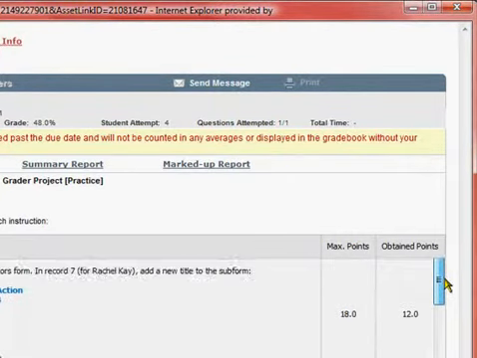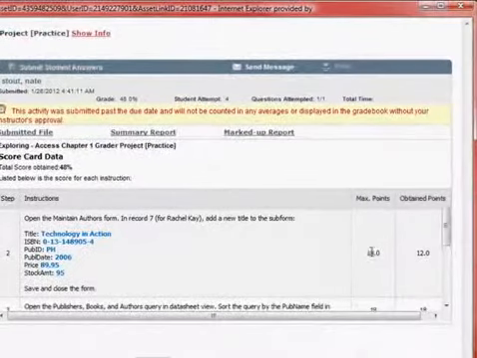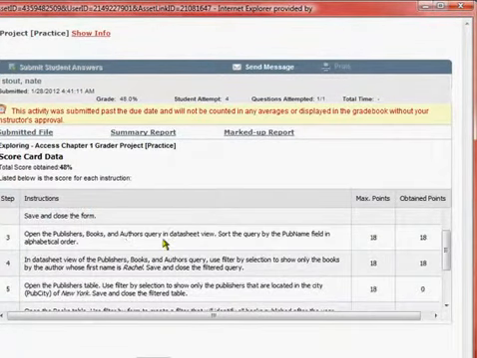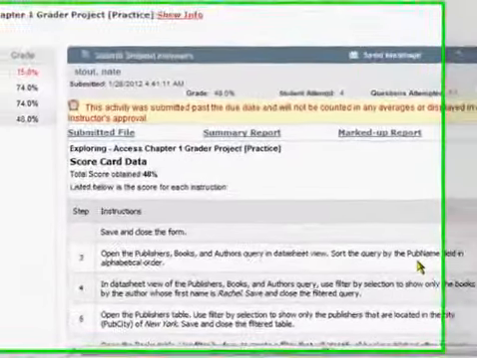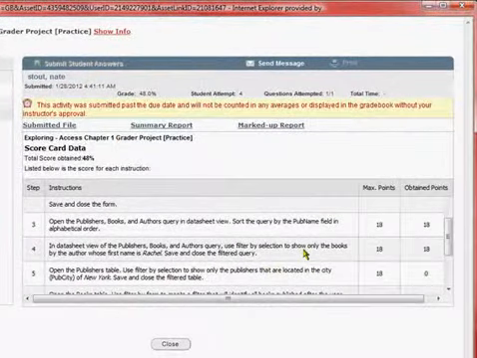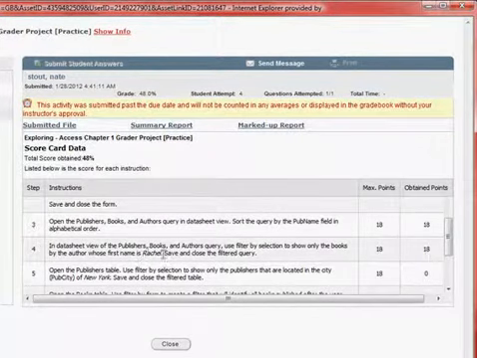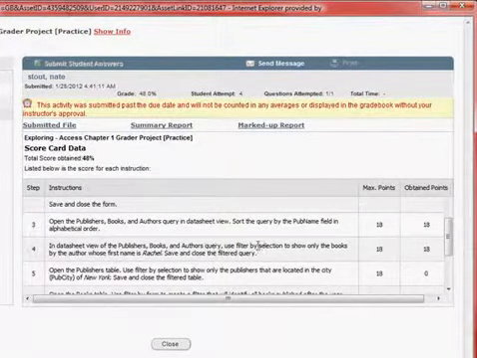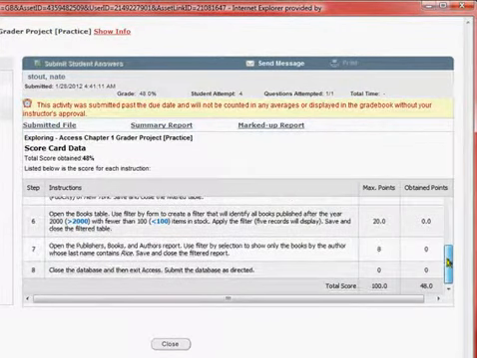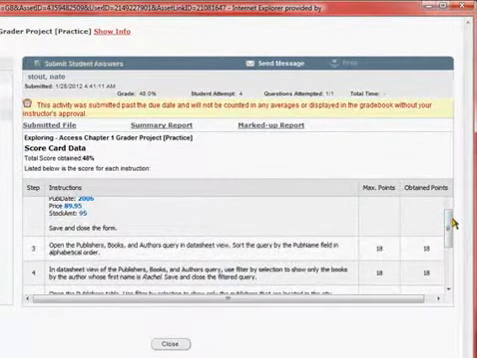I can look down and see that I got 12 of the 18 points associated with step 2. Shows that I did open the publisher's query and I did sort it. It shows that in datasheet view I did use a filter by selection and showed only the books whose first name was Rachel. I saved and closed it. And then after that it shows I lost all the points. It's because I stopped.